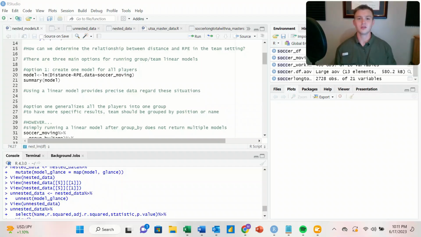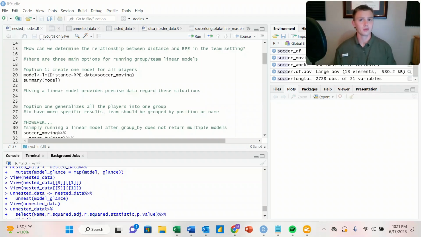When creating a model to describe the relationship between two or more variables, we can use a linear regression model to show the predictive impact that one variable has on the others. In this example, we're looking at the relationship between distance and RPE in the team setting. Now we can create one model for the entire team, but this is going to have some limitations. It's going to lack some context, and it's not going to be specific to the demands that each individual experienced. So then the question becomes, how can we create an individualized model for each athlete?